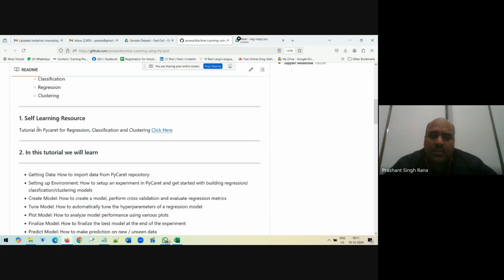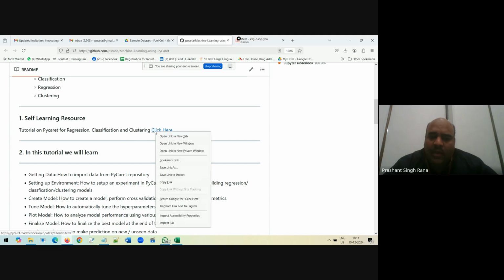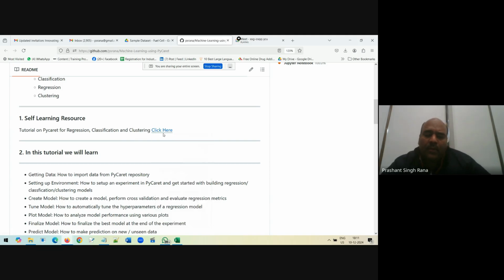There is a small self-learning resource. You can directly right click and open in a new tab. If you click here, it will open in the same window. So if you want to learn more about PyCaret, just right click and open in a new tab.